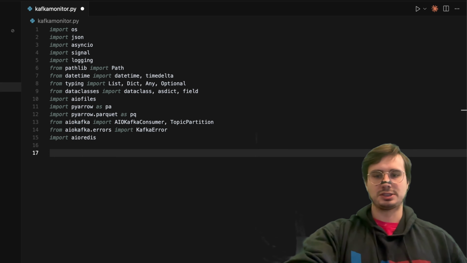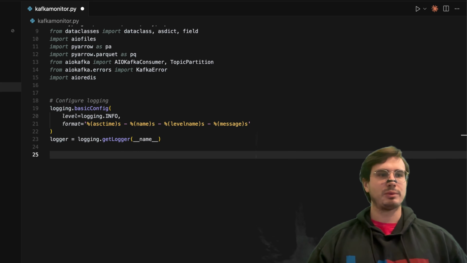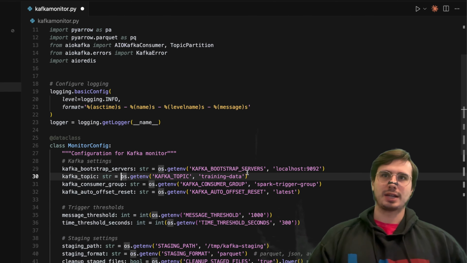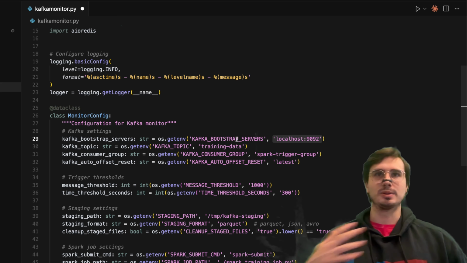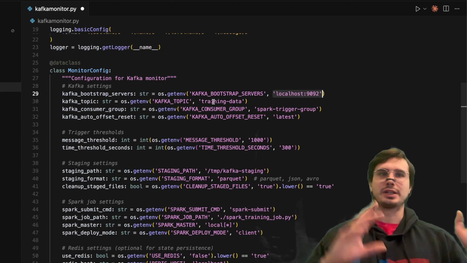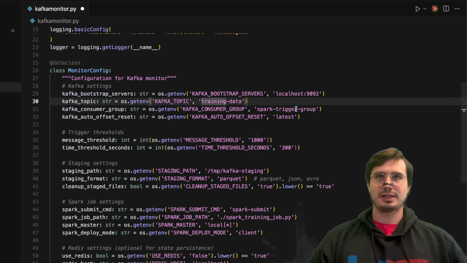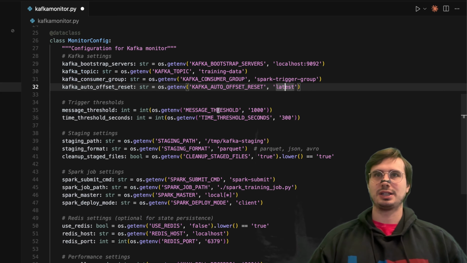First thing we'll do is configure very basic logging, just adding a logger here. And then we can set up all of our different environment variables. Here's our configuration for our monitor, where we're going to have our Kafka bootstrap servers. I have an environment variable, but I also just have a default. In production, use the environment variable, but here I'm just going to use a local variable so I can easily edit it between runs without having to change the actual underlying environment variable. Setting the training data to the topic, consumer group Spark, offset just latest, and we have our trigger thresholds here. So, message threshold.